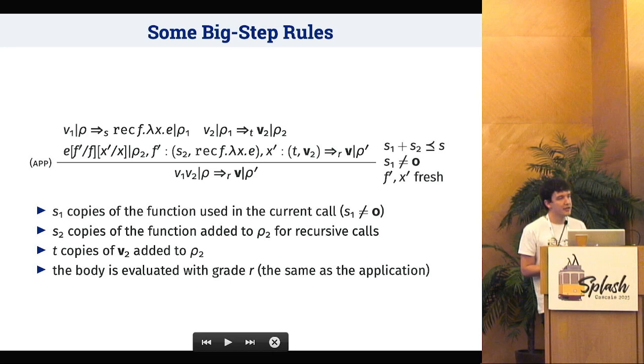Another rule which is quite interesting is the rule for the application, because it shows the interaction between recursion and resource consumption. So to evaluate a function application, we need to first evaluate the first argument, producing a recursive function, S copies of the recursive function. Then we evaluate the argument, producing T copies of it. And then we have to evaluate the body of the function, but in an environment which is extended by the argument of the function and the function itself, because the function may be recursive, and so it may need to call itself during the evaluation of the body.